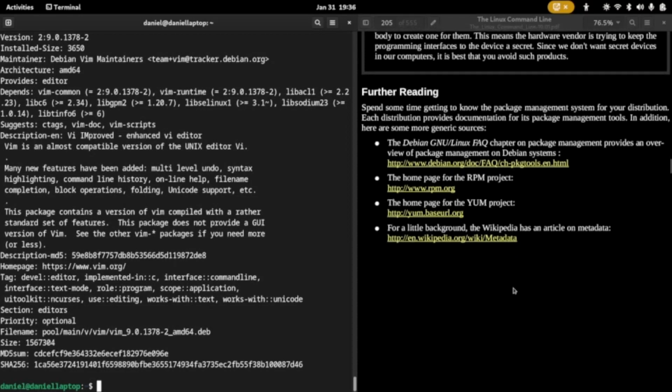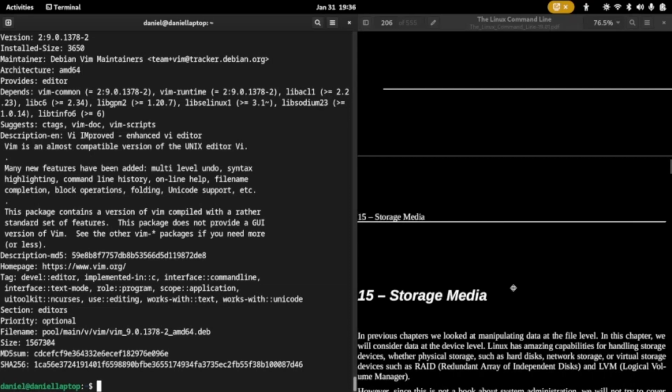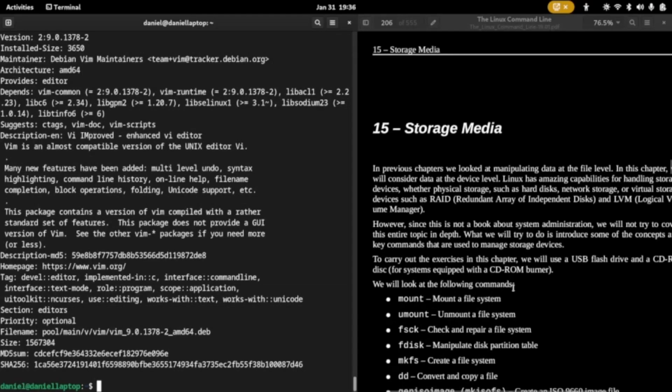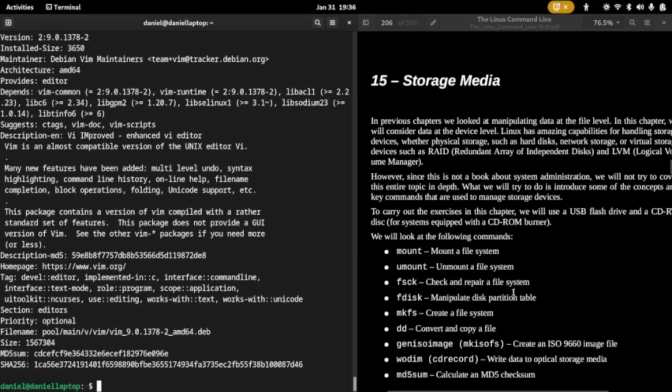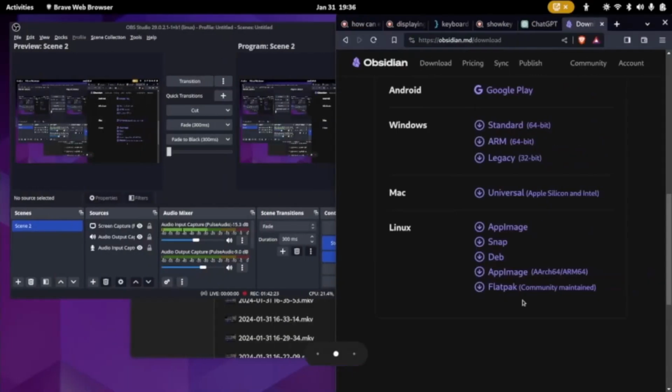Yeah, spend some time getting to know. Read more here. And then we're going to storage media. Very exciting. I'm going to end it here.